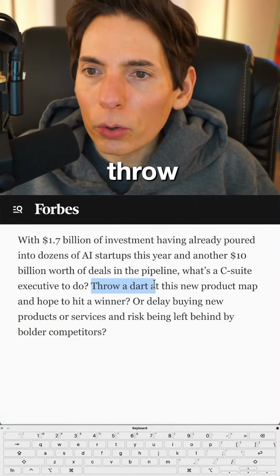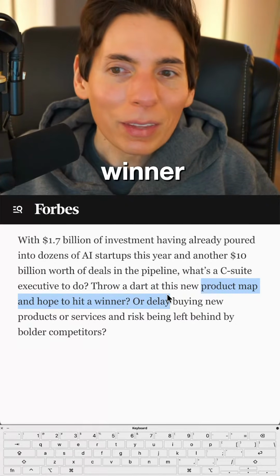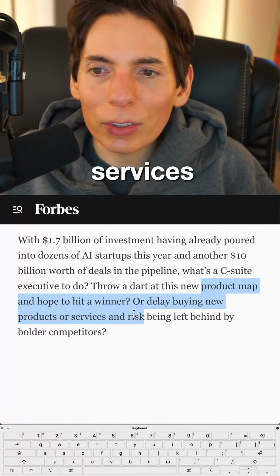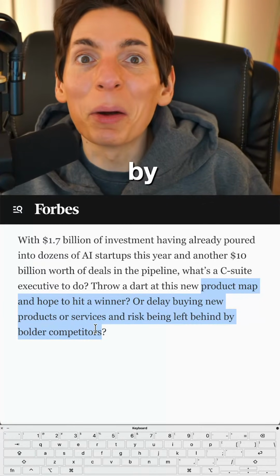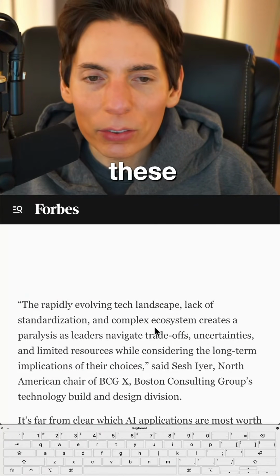Throw a dart at this new product map and hope you hit a winner, or delay buying new products or services and risk being left behind by the bold competitors. That is the risk we have these days, you guys.